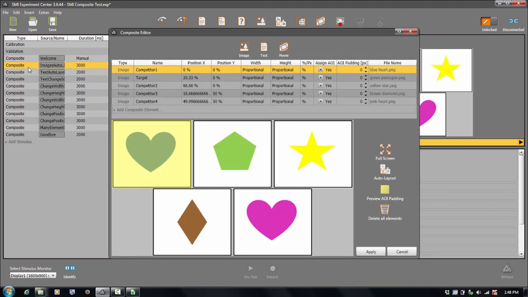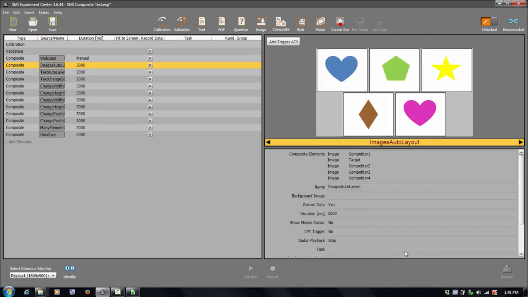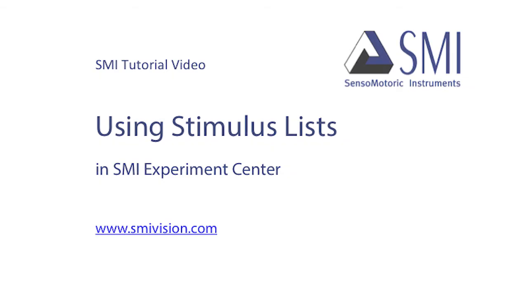As you can see, using stimulus lists, especially for complex or long experiments, can save you a significant amount of time. This concludes the introduction to stimulus lists for efficient workflow in Experiment Center. For more specific instruction on how to configure and implement stimulus lists in your experiments, watch part 2 of this tutorial.